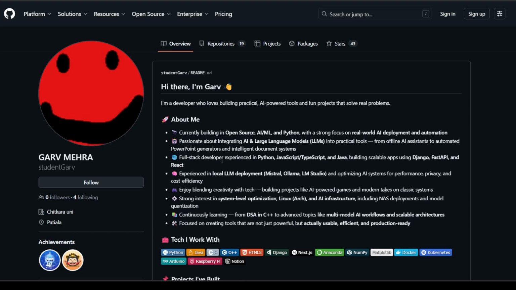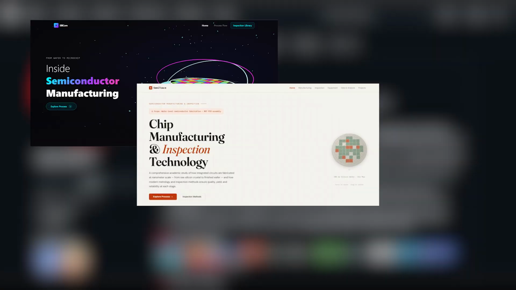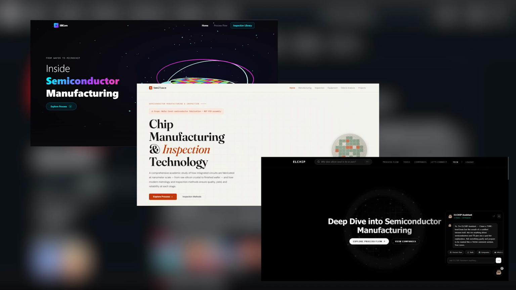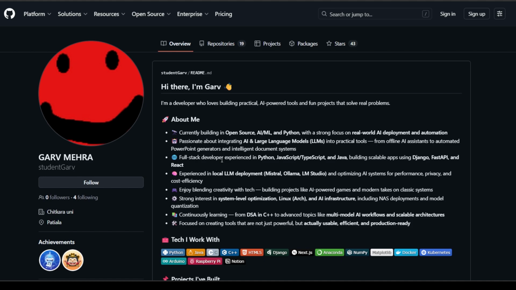So guys, today I am going to talk about my GitHub projects. I am going to talk about three GitHub projects which I did when I recently went to Taiwan for my semester exchange in the last semester, where I learned many different things. And one of those things was semiconductor manufacturing process and inspection. So, after going there, as you can see on the screen right now, I've showcased my GitHub.